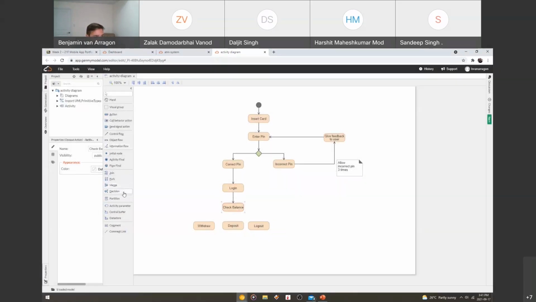Okay, so we'll do a decision right here. I'm going to bring these down a little bit. And we'll do some control flow, and they can decide whether or not they want to deposit or withdraw, depending on what the customer wants. And then once they log out, we have our activity final, right? And that would be your activity diagram right there.